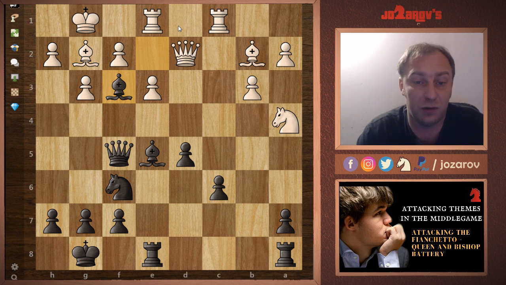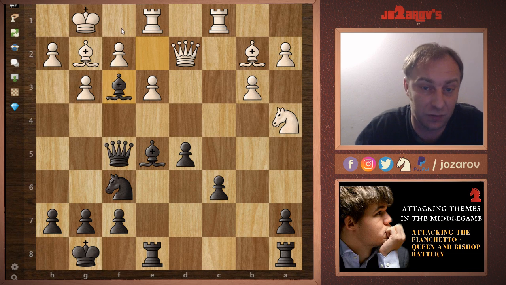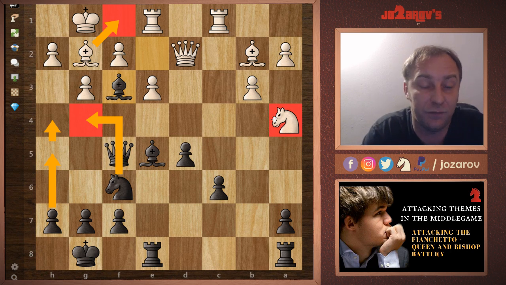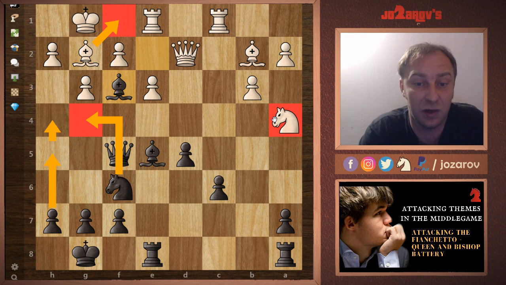And what to do here? If you don't trade off the bishop, if you try something like bishop to f1, then again we will try h5 h4, open the position somehow. Maybe knight to g4, also very important move, because this knight on a4 is very far away from the defense of the king. So we have now more attackers than white has defenders here. At least these minor pieces are not in front of the king.